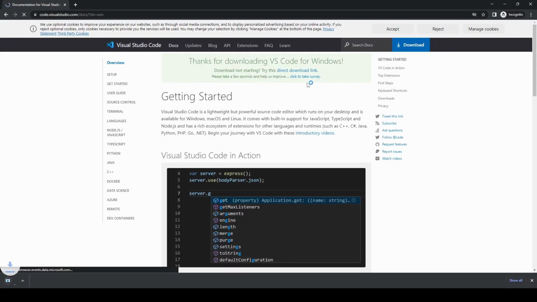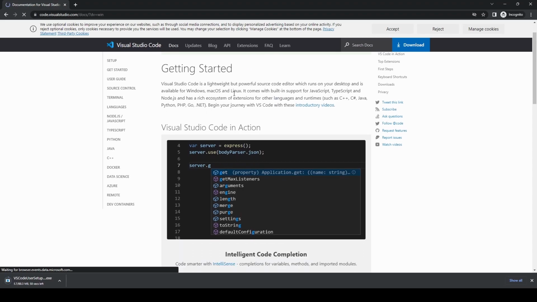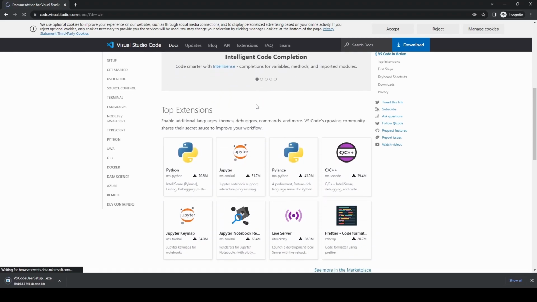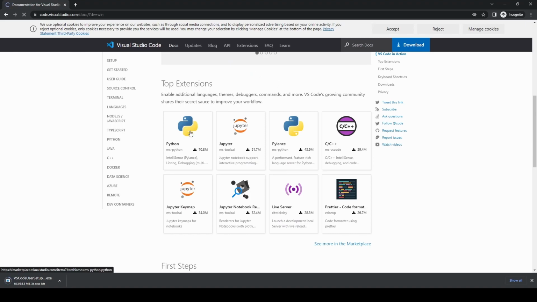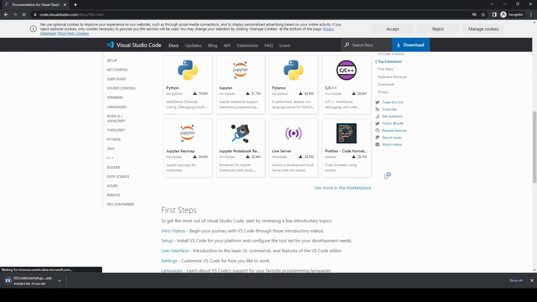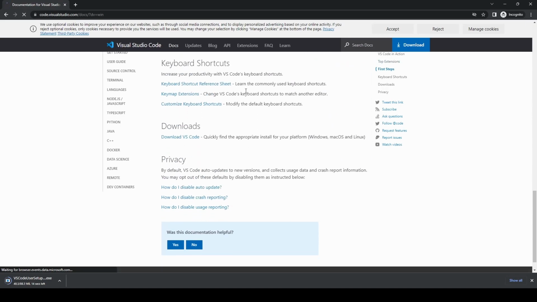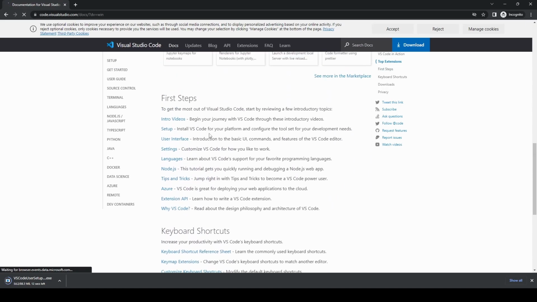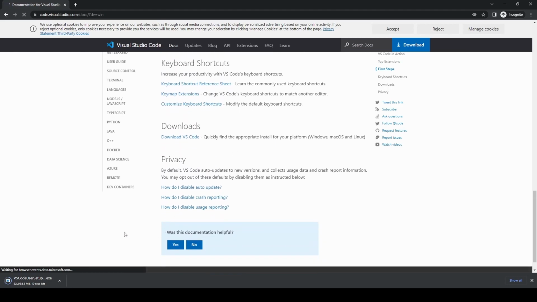So if you click download for Windows, it'll take you through to this page. There's some getting started tips here, which if you've never used VS Code before, will be worth going through, as well as some of the top extensions for the most popular languages, as well as development tools such as Prettier, which helps format your code automatically. First steps take you through languages, interface, intro videos and setup, shortcuts, as well as download. The download itself is 88.3 megabytes, which isn't a large file, so it should be downloaded in under a minute on most broadband connections.